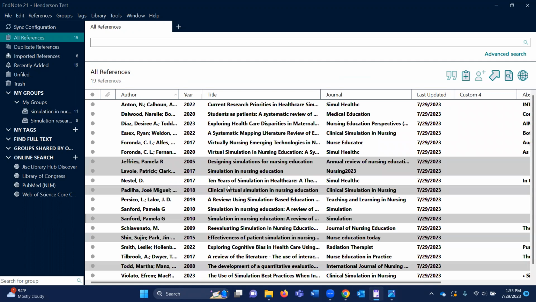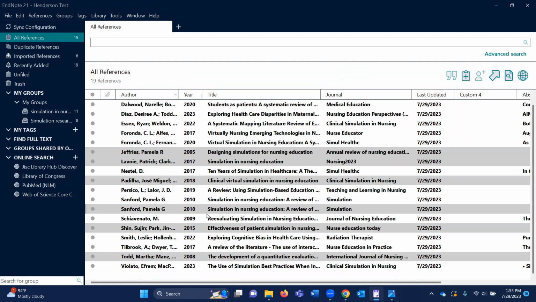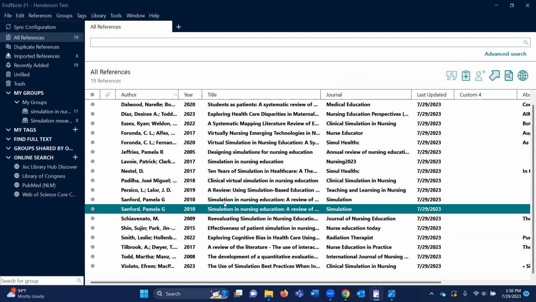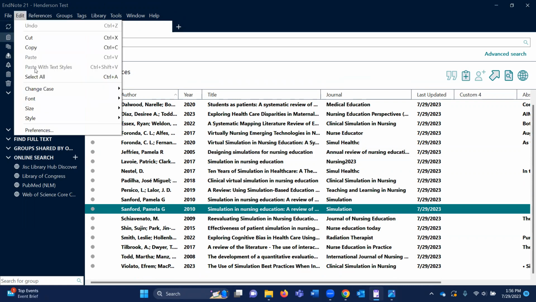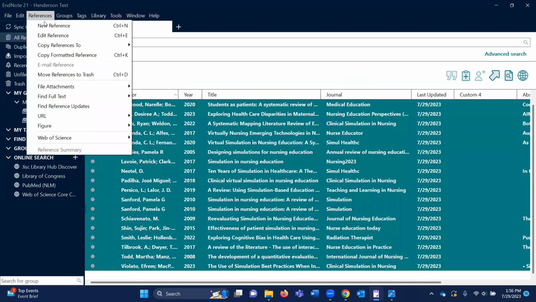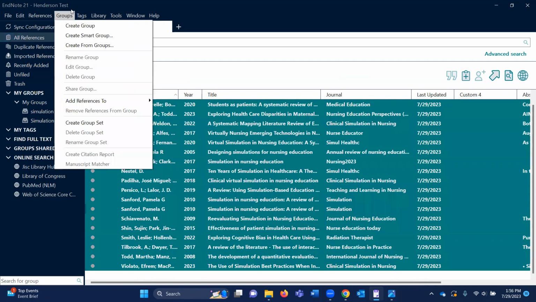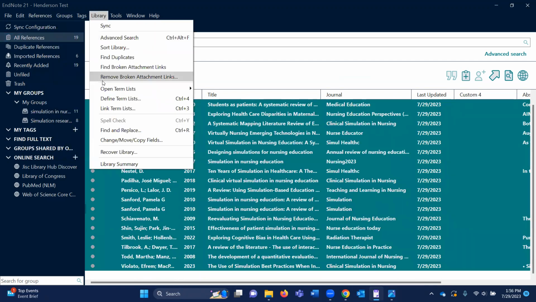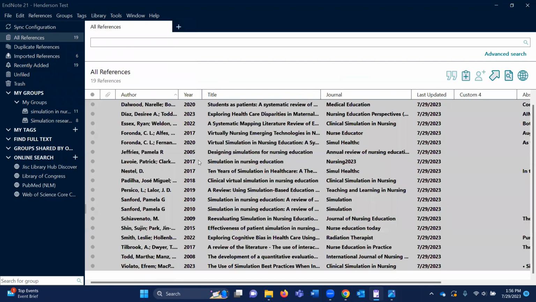One other thing that I will say is once we look at all references, you can see here that this Pamela G looks like a duplicate reference. I don't know what other ones do. This might be the only one, but there is a functionality within EndNote. We select all and find duplicate records. You can find duplicates and remove those. So that is a plus for using EndNote for research.